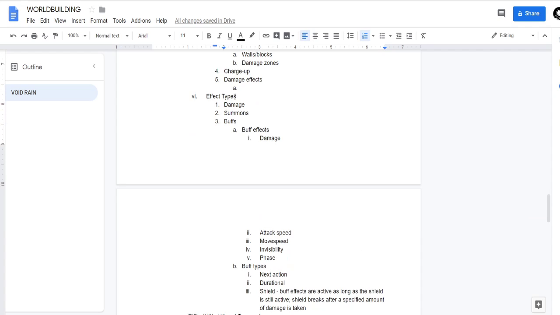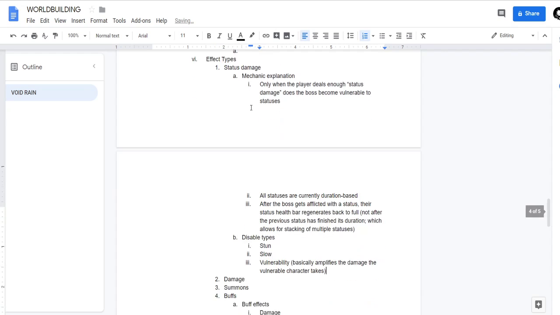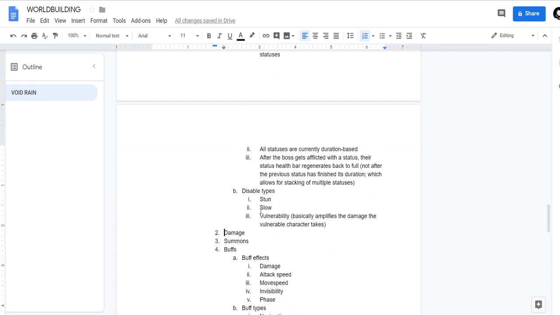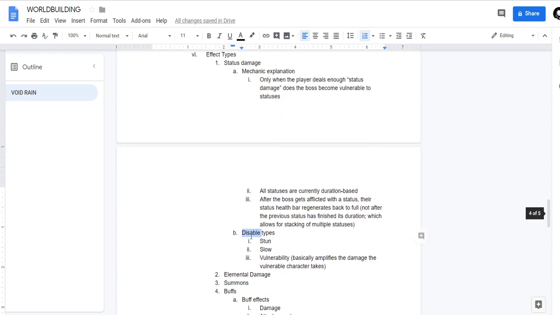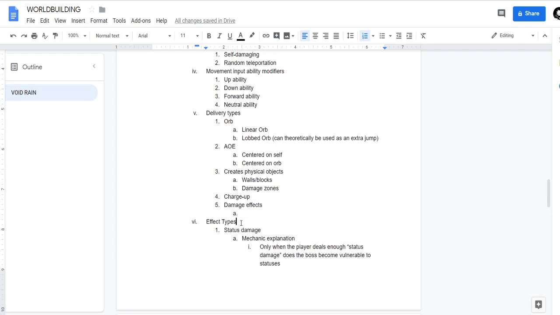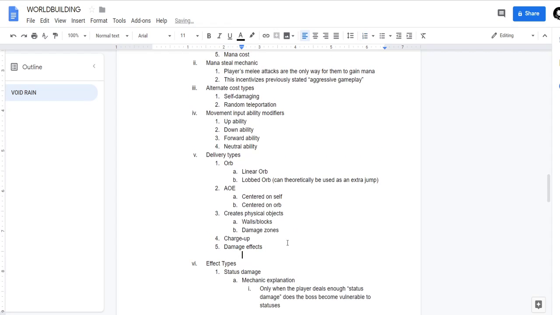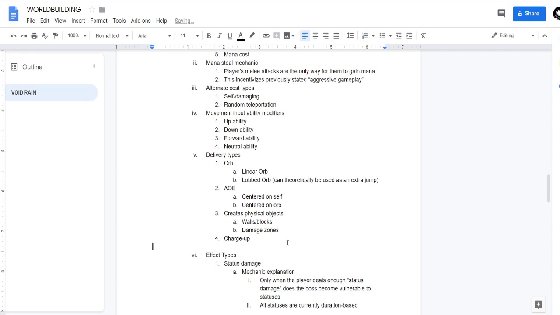Where do I put it? I guess I'll put it at the very start. Status damage, and then I'll make this elemental damage. So we have status damage. This is status types, and then I can get rid of this.